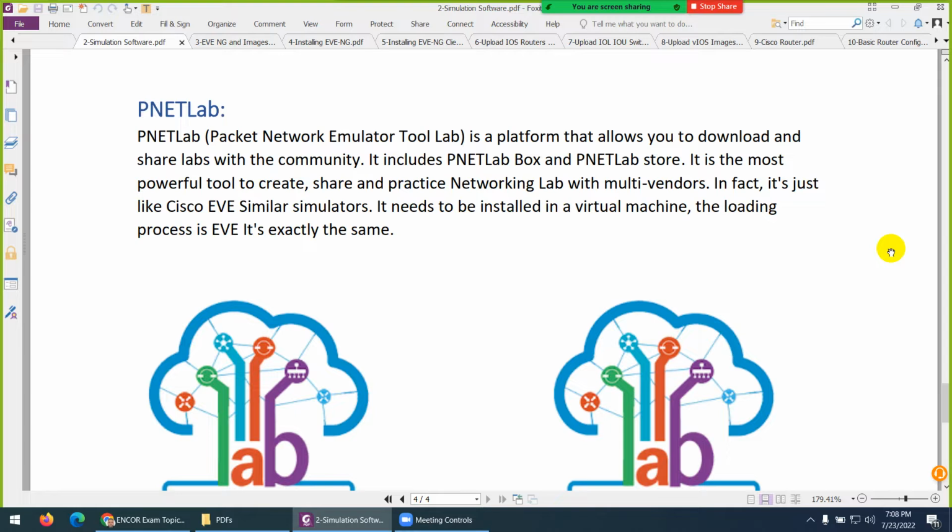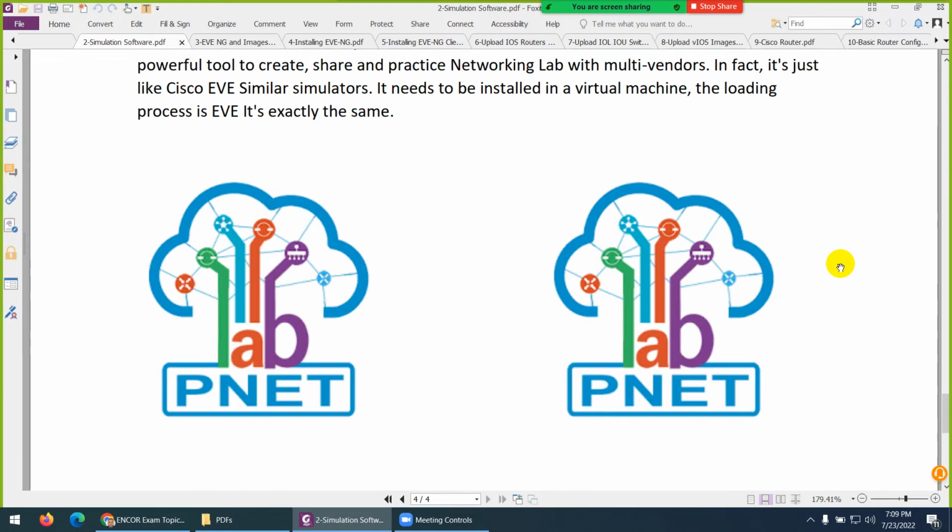I heard that it will slow down your system, and they do some other stuff as well, and it's like a copyrighted version of EVE-NG. It's difficult to use, and you will never understand how things are working. I read a review that it will also spy on your system. I'm not sure, maybe not, but this is the exact copy, so you can use PNETLab as well. But my recommendation is EVE-NG.